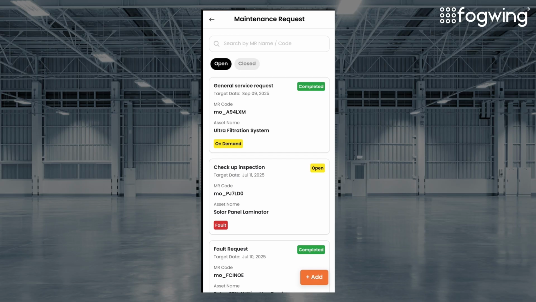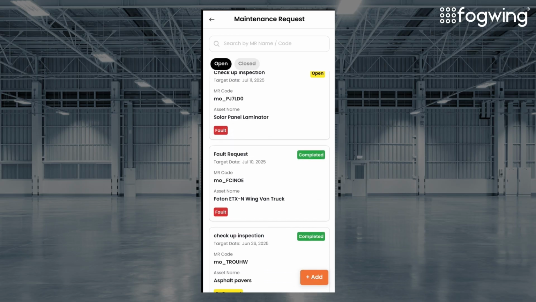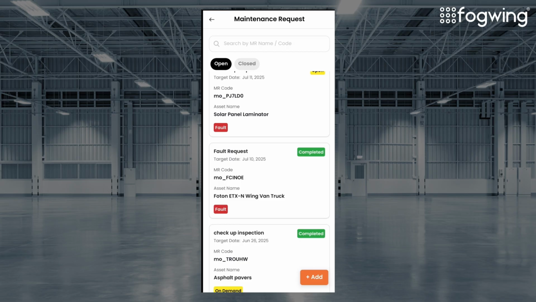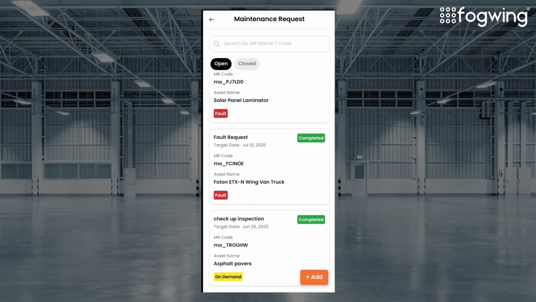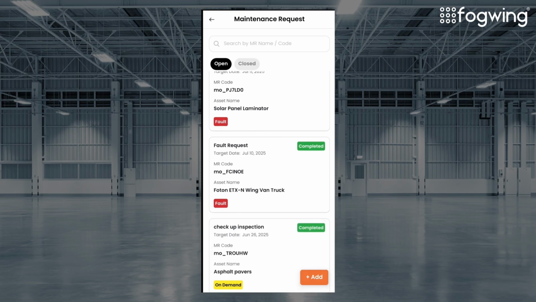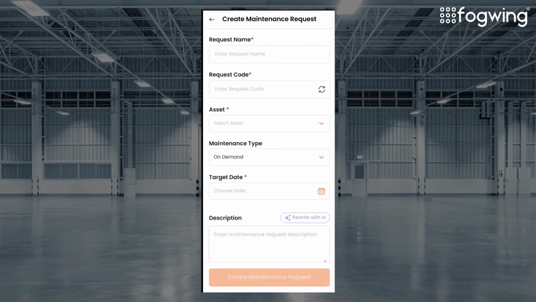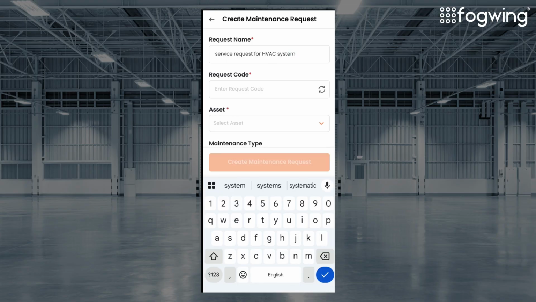Now in the maintenance request section we have added one more brand new feature, where the engineer who is currently working in the field will be able to create a maintenance request. If you look at the bottom side, there is one plus add button. If you click on that, you can enter the maintenance request name here, so you can create a service request directly from the mobile application now.